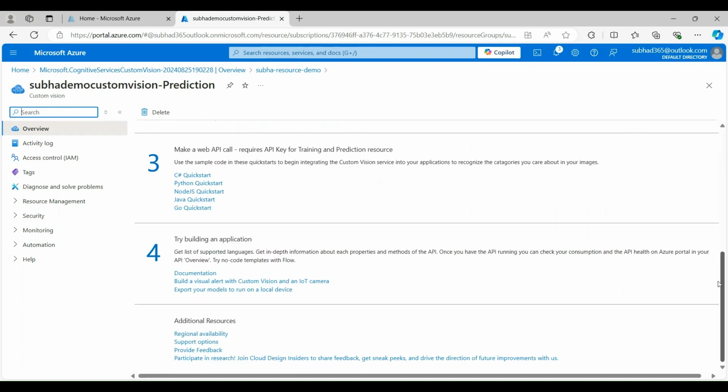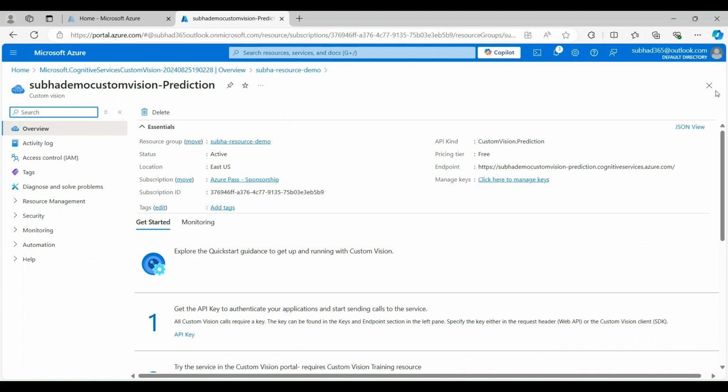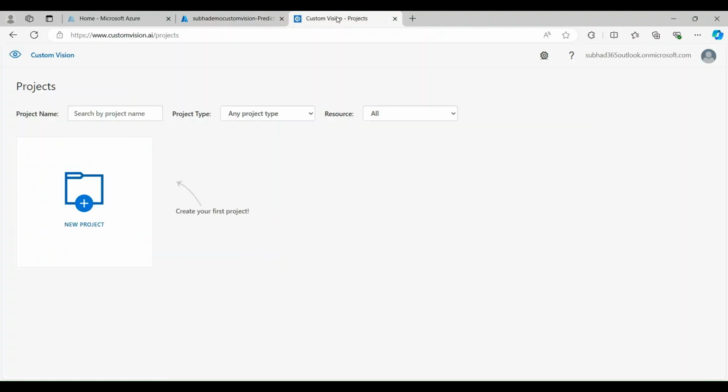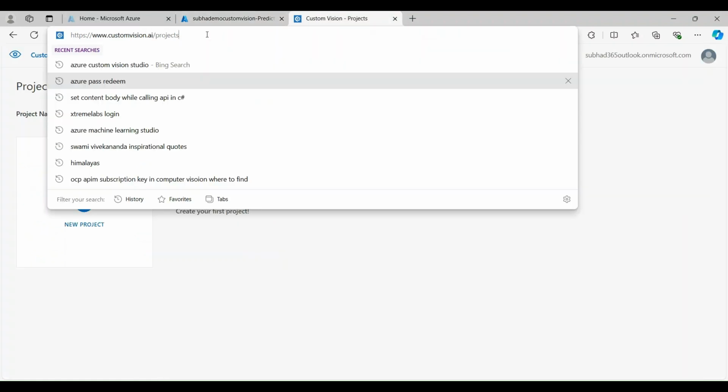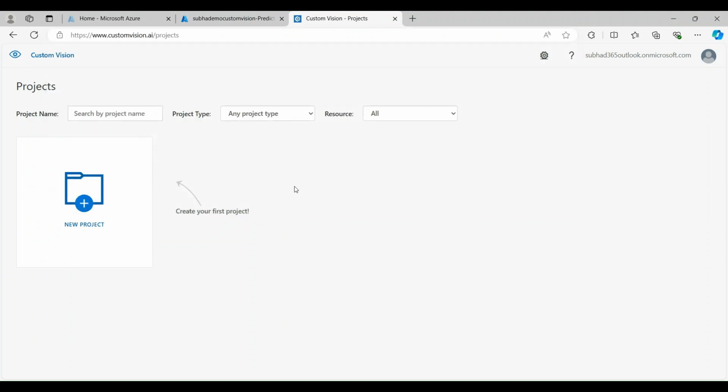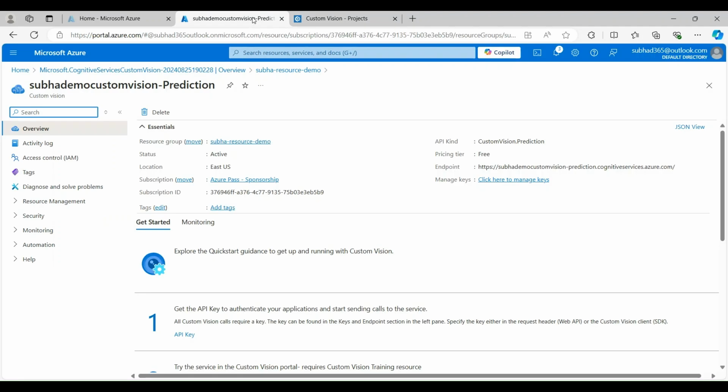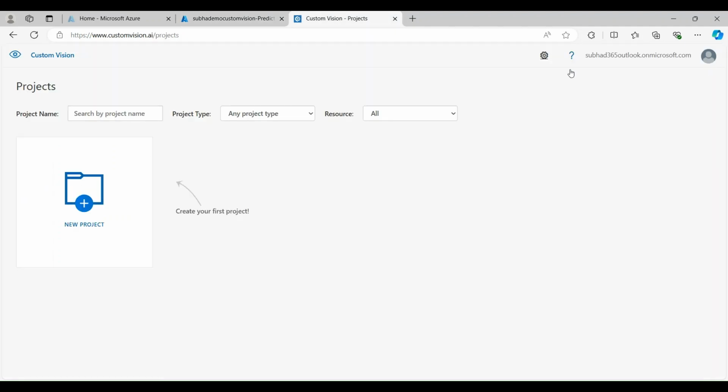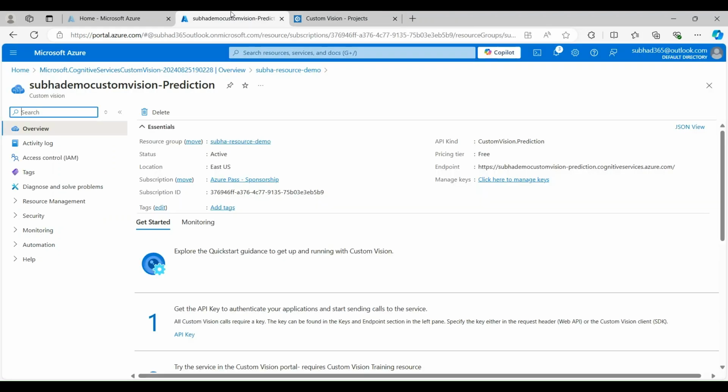Which is where I am going to take you to the Azure Custom Vision Modeling Studio. Azure Custom Vision Studio can be accessed by going to this URL, customvision.ai/projects, and you must check that you're logging in with the correct user ID with which you created these resources. So yes, I have created this one with this ID. I have also created these two resources, so it is good to go.